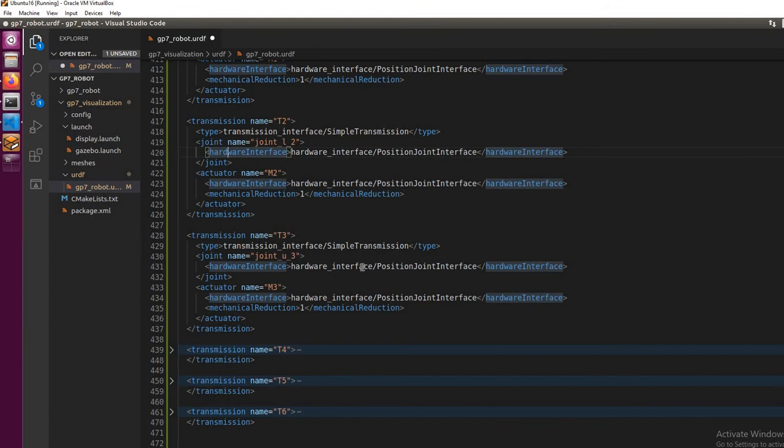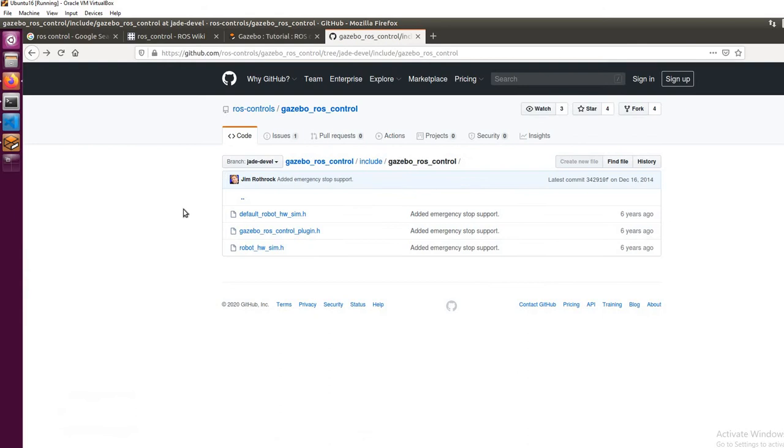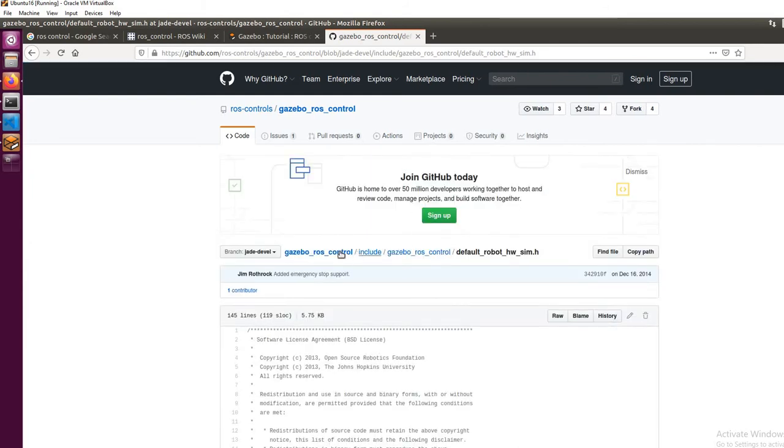So if you're using the joint trajectory controller, you can use the position joint trajectory controller. So you can't use all six joints, because only two of those joints are position control and the other four are a different type of controller. So what do I mean by this position joint interface and effort joint interface? If we go to the GitHub repository of gazebo-ros-control and go into the default robot hardware sim, not the actual source folder.